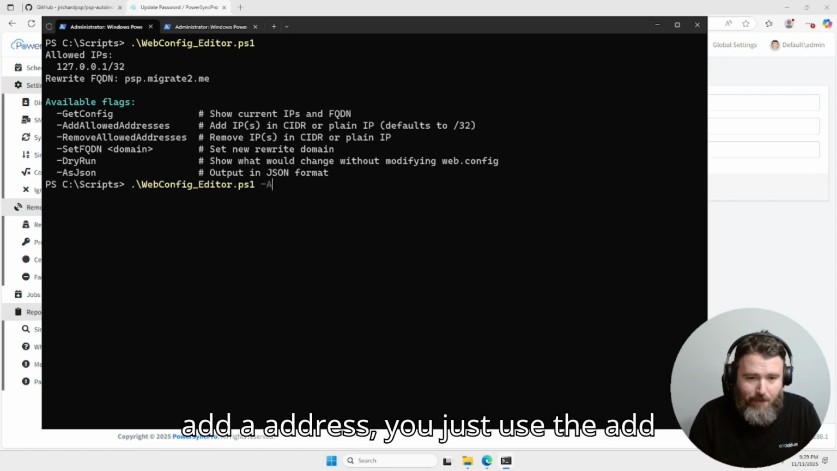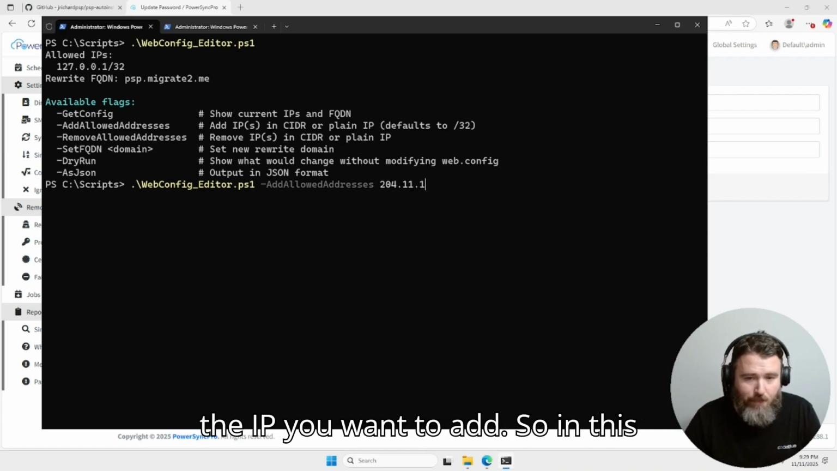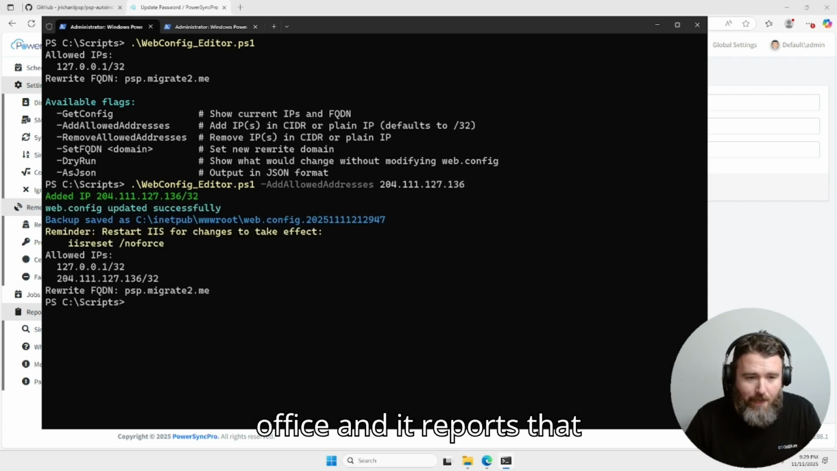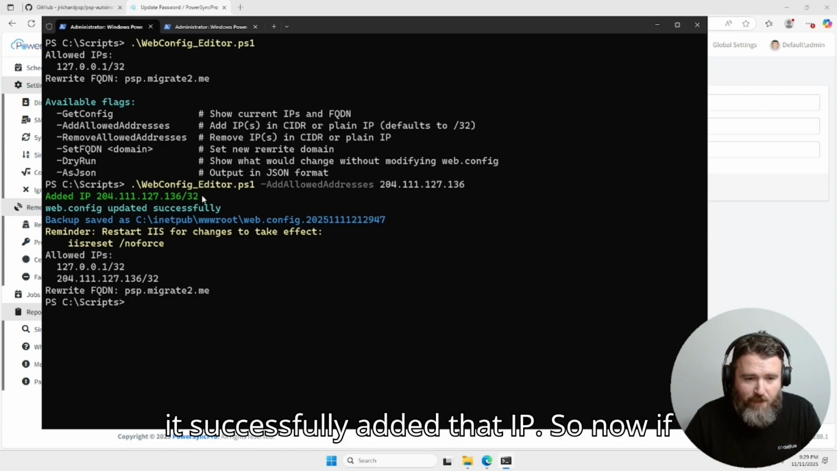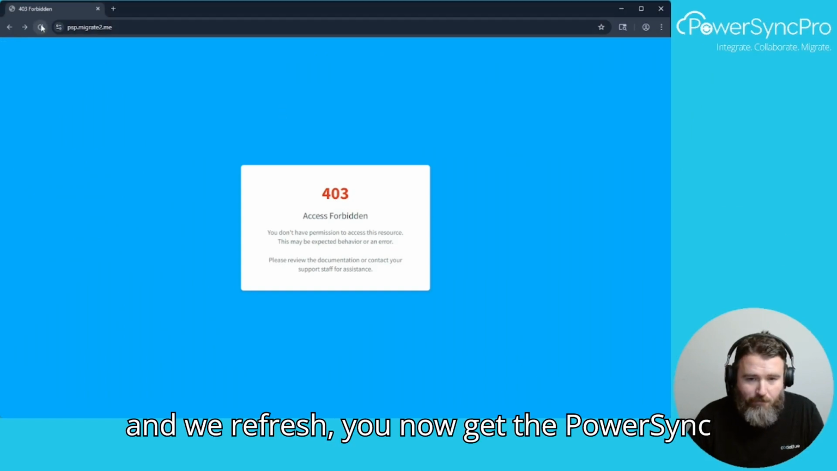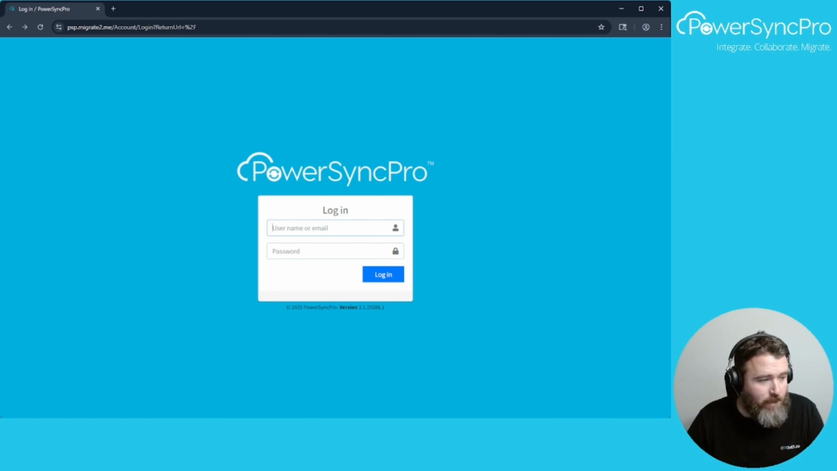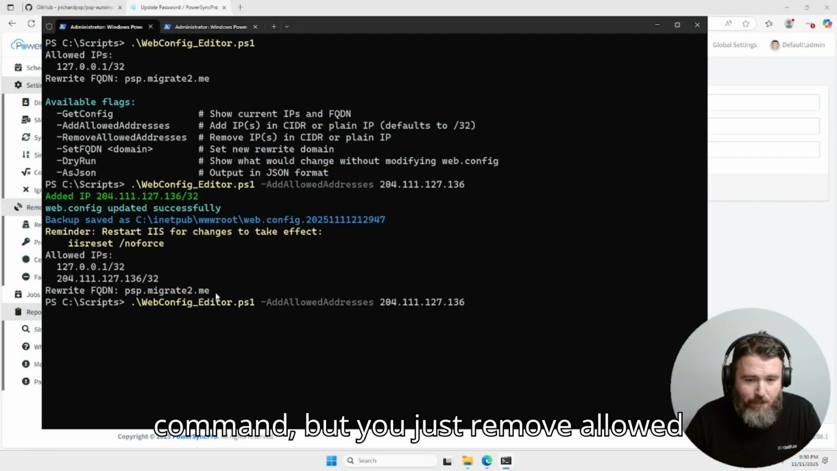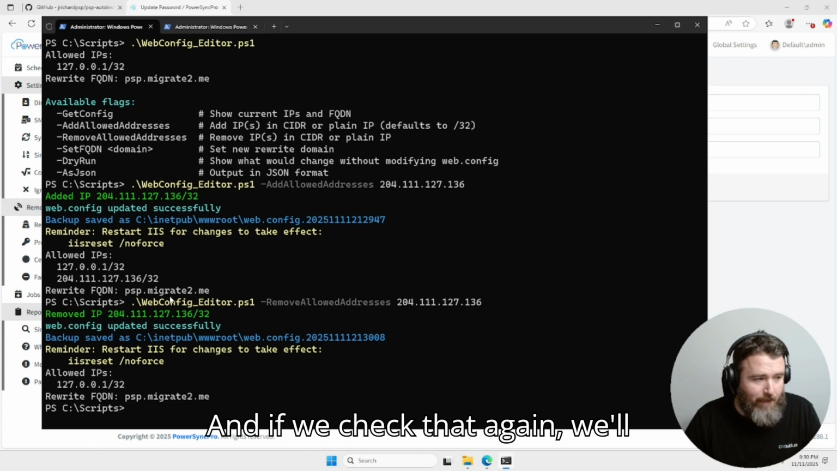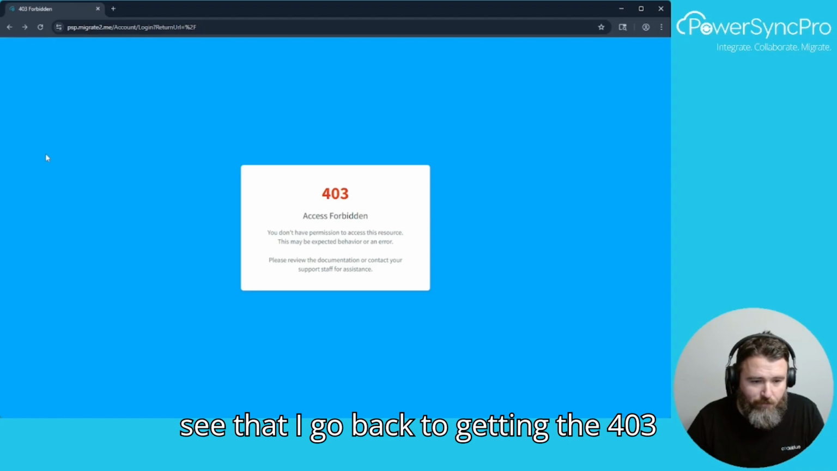If we want to add an address, you just use the add allowed addresses flag and you give it the IP you want to add. In this situation, I'm adding my IP here at the office, and it reports that it successfully added that IP. So now if we go back over to the browser and we refresh, you now get the PowerSync Pro login page. If you want to remove, you run the same command, but you just use remove allowed addresses. And if we check that again, we'll see that I go back to getting the 403 forbidden.